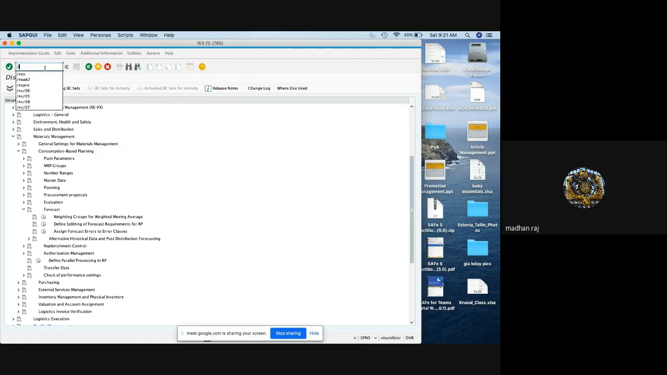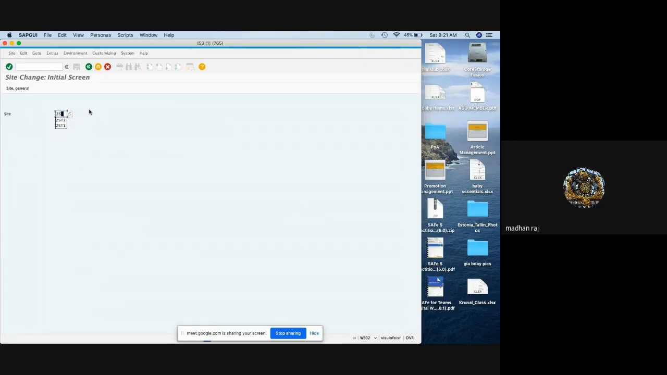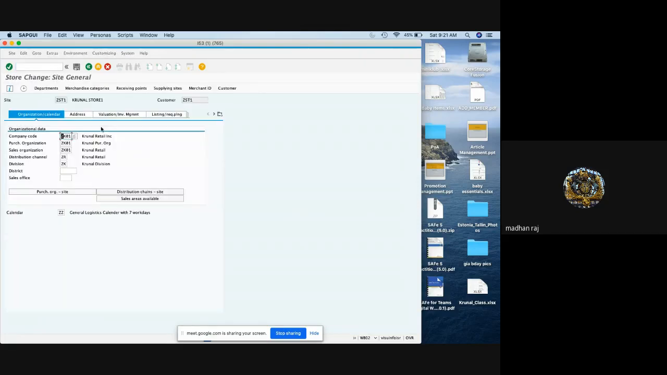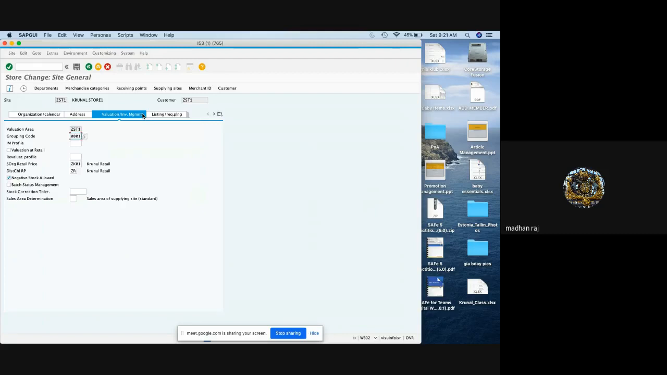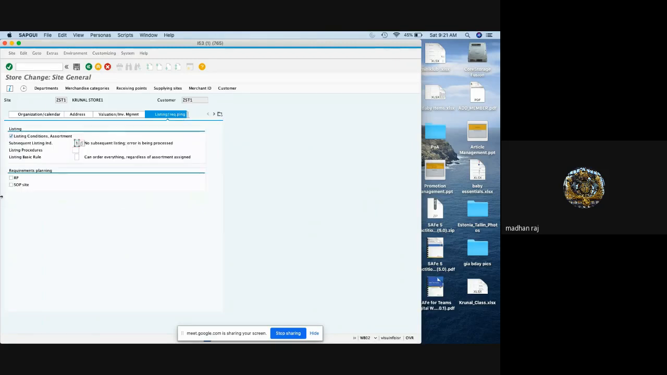Now, if I go to MM, WB02, ZST1. Here, valuation, testing and requirement planning, I need to enable this replenishment parameter. Replenishment must be enabled. Clear?